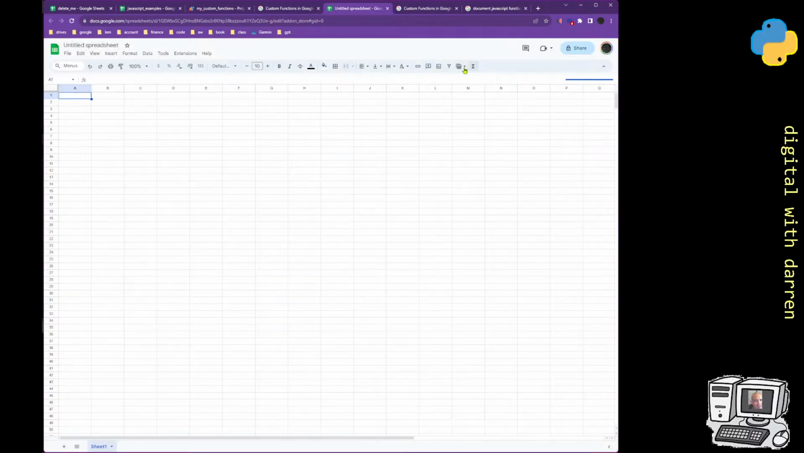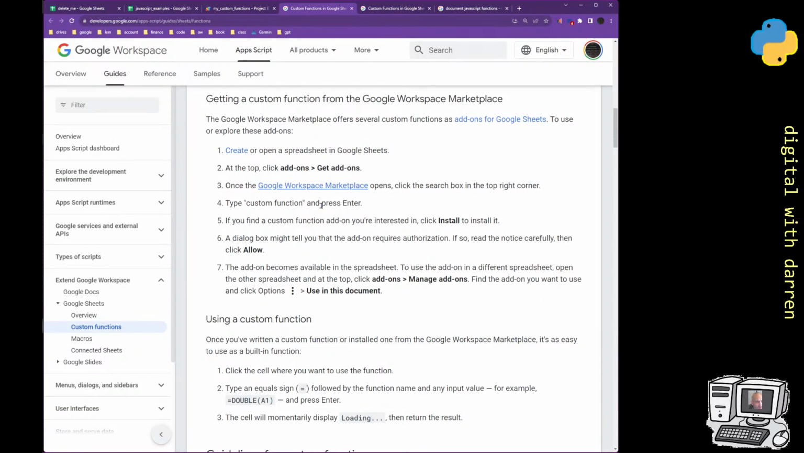Okay, leave that out for a second. It is pointing us to create or open a spreadsheet in Google Sheets add-ons. Okay, getting a custom function from the Google Workspace. Okay, this is about getting custom functions. Click on install. Okay, we want to build these, not install them. So there's tons of those custom functions, but it's more about how we create our own custom functions that we can use.